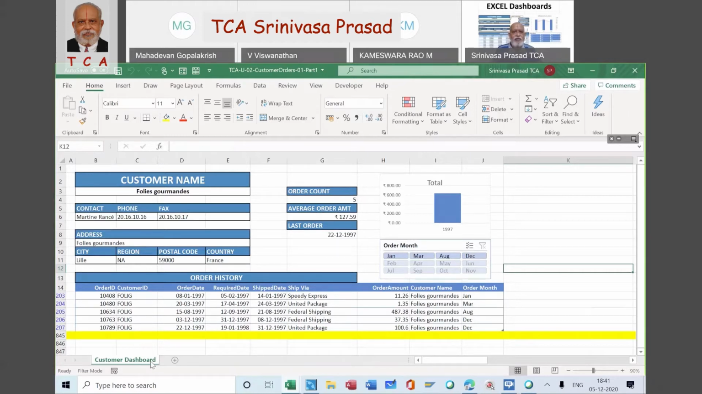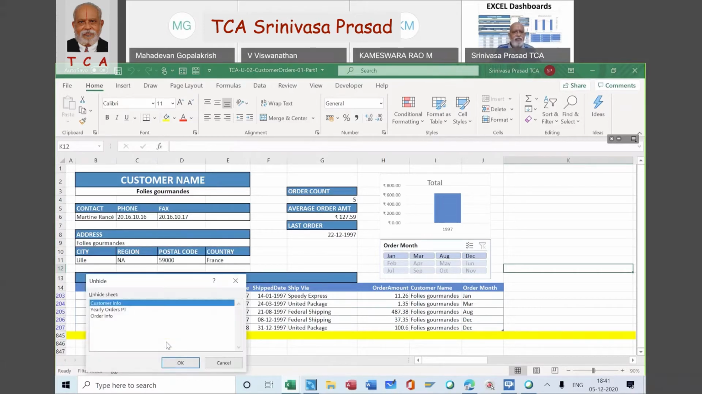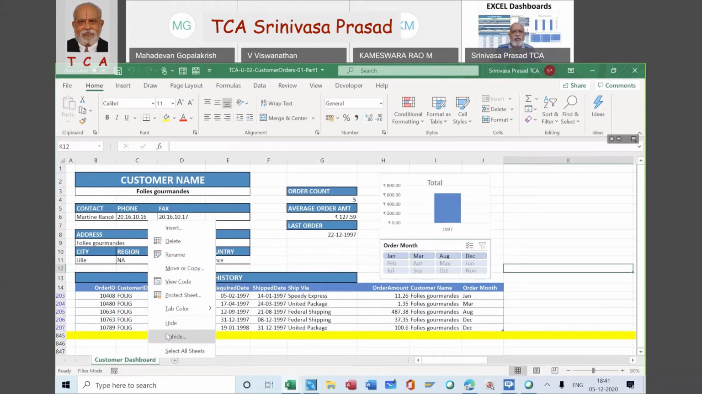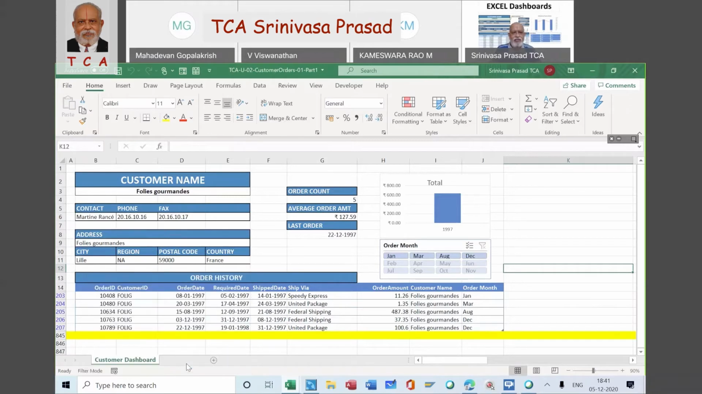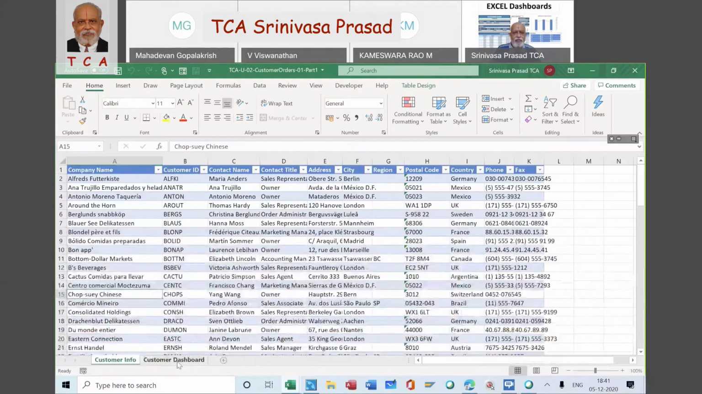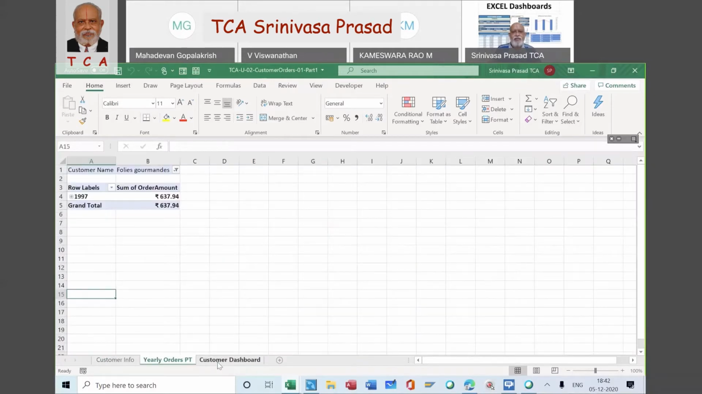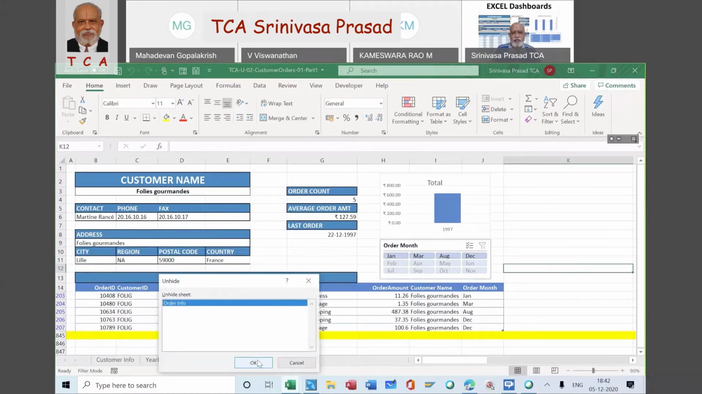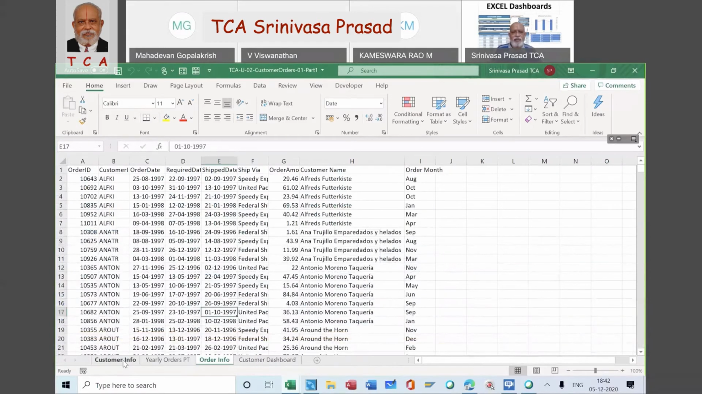If you want them to be back, you go there and unhide. Whatever is the visible worksheet, you go and right click and click unhide, one by one. First customer info has come. Then I go unhide, then my yearly orders PT comes. Then I go unhide, I get order info. Is that clear to all of you? This is how we are going to hide these sheets because these sheets are not needed anymore.